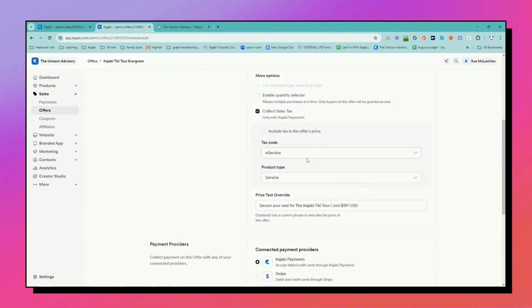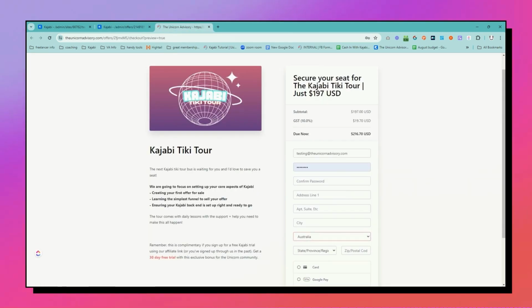So you can choose what you want. But for the most part, e-service and then a service and/or a good, depending on whether there is any kind of personal contact involved in that offer. And then it will, from then on, collect that tax for you, and you will be able to get reports on any tax and what is due. And it's only going to be showing up depending on your customer. So that is your Kajabi tax setup.